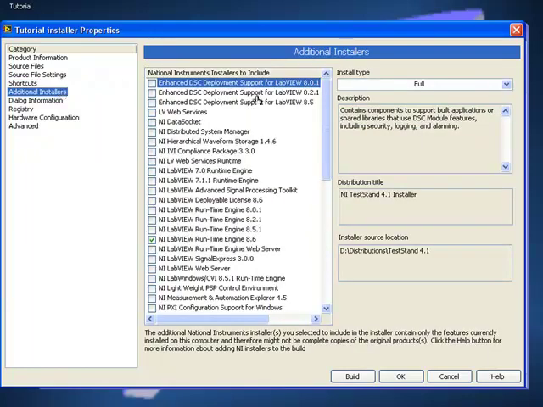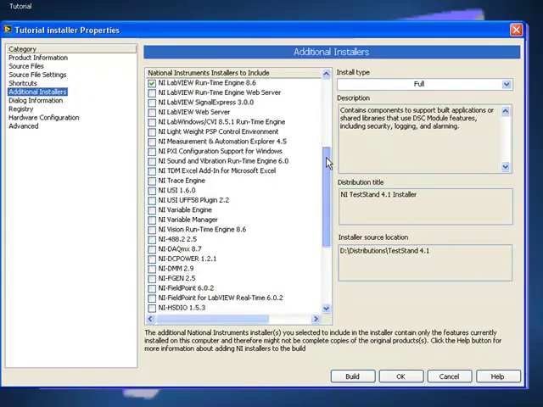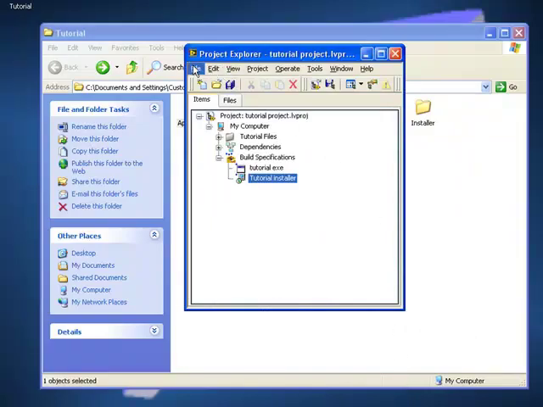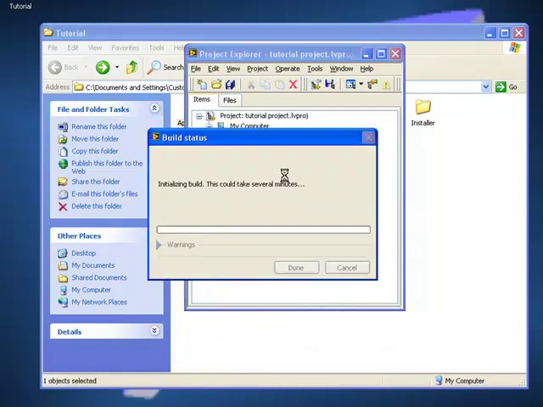We also need to look at the additional installers that create the environment that allows our program to run. In this case, we need the LabVIEW runtime engine 8.6. You may also need hardware drivers, for example DAQmx. So now we can save the project again and build the installer.